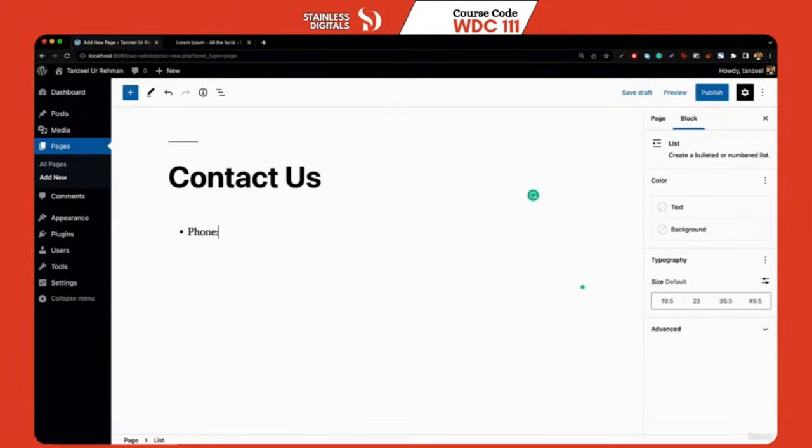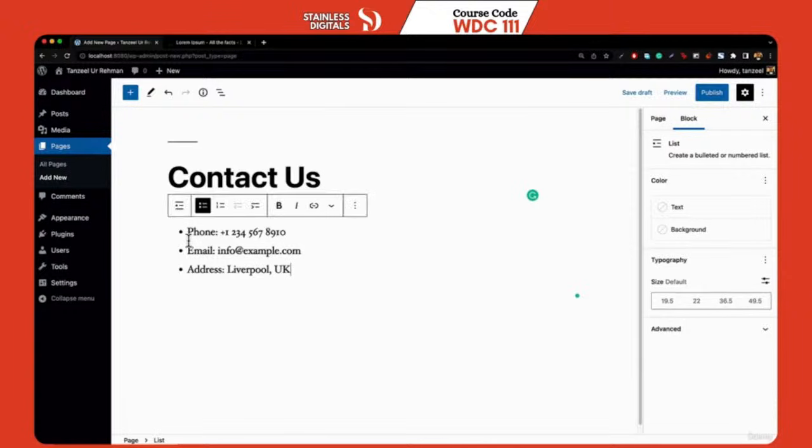In the list I'll be entering first of all the phone number. All right, so in the phone, I'll be entering colon over here, and now I'll be entering the phone number. Now in here, I'll be entering email, colon, and now I'll be entering the email. Let's suppose that this is going to be info@example.com. Now I'll hit enter, and now I'll be entering address, colon, and let's suppose that the address is Liverpool, comma, UK. All right, so let's suppose that this is the information.